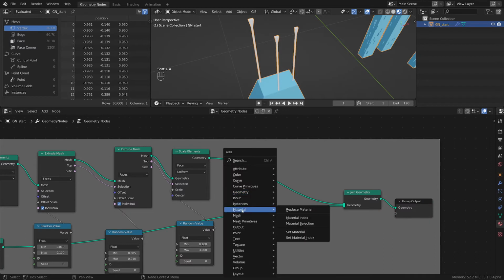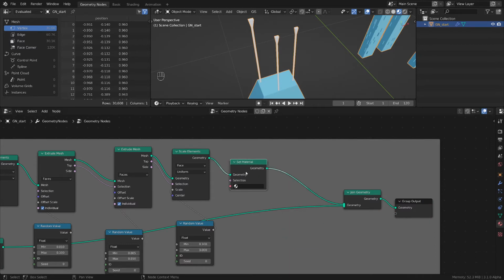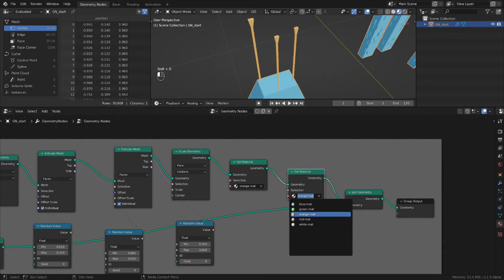I'm gonna just add the materials now. Set a material, and let's say we want the yellow, and set another material and say we want the green.